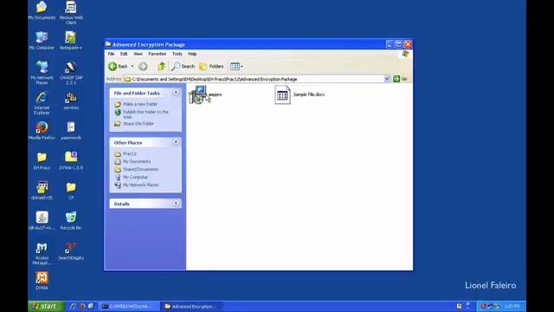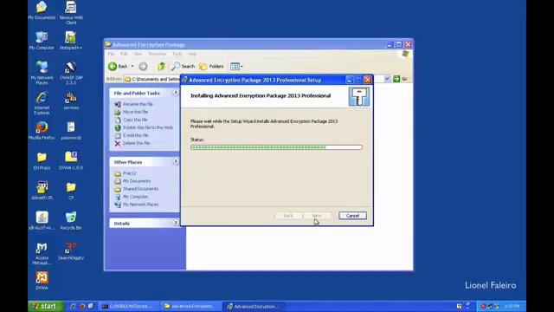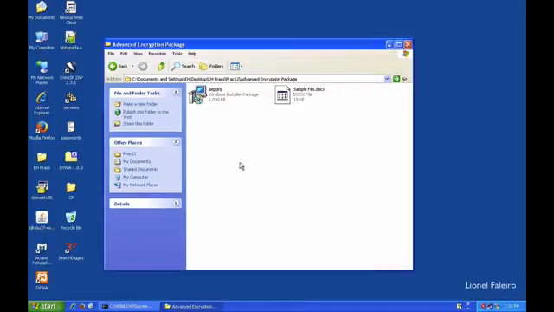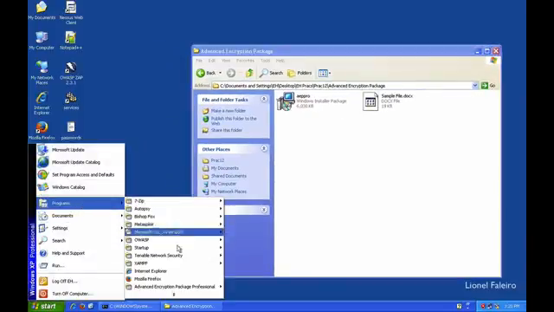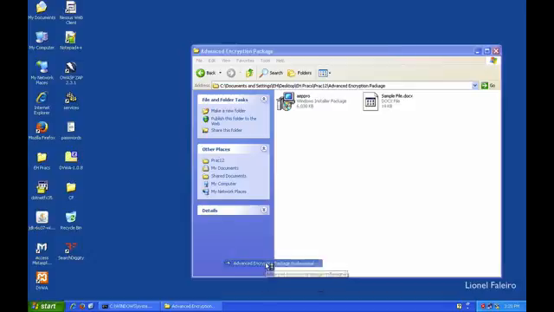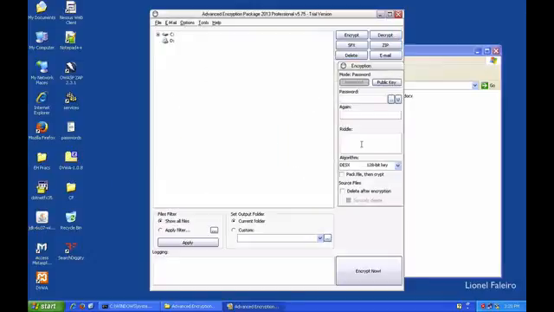So we look at Advanced Encryption Package. Advanced Encryption Package allows me to browse through a list of files or folders. Let's see, I'll just start it up. If I open Advanced Encryption Package, it gives me an explorer type of view where on the right hand side there are different options like encrypt and decrypt.